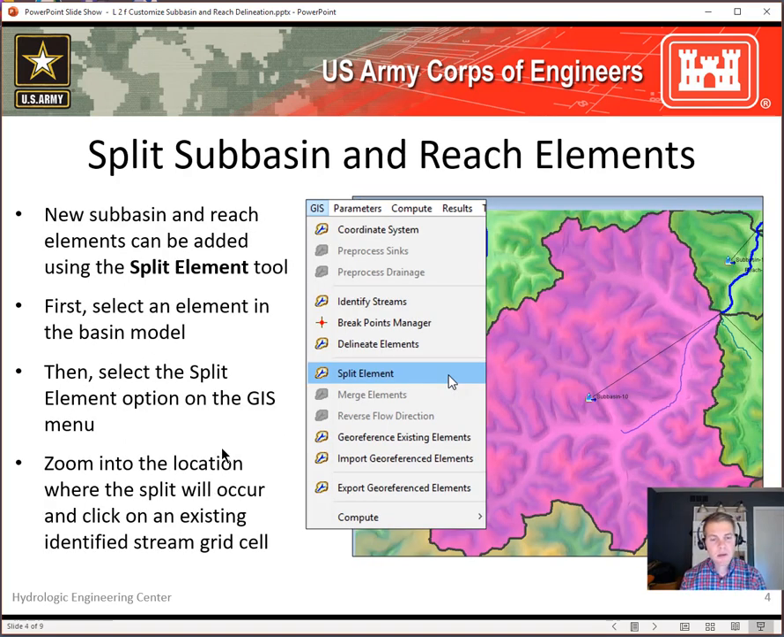All right, so now we've talked about merge. Now we're going to move to splitting elements. You might want to split a subbasin or reach element if you have more information or you need the model to compute flow at that point. Maybe you're passing that flow to another model, or you just need that result because you're doing an analysis at that point.